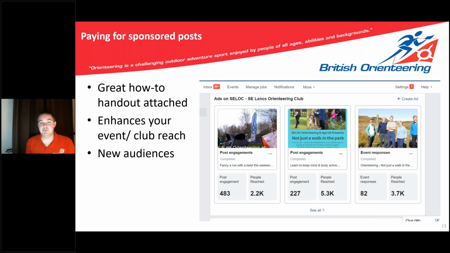Using an example from Sea Lock this year, each event of the Saturday series has had £30 spent to promote it for 10 days beforehand. And this paid promotion has hit over 10,500 people, of which 10% have engaged with the advert. These are just three examples on the screen of how many people it reached and how many engaged with it. You can see there's a variety depending on what it is. Did we get the image right? In some cases, we're learning all the time.